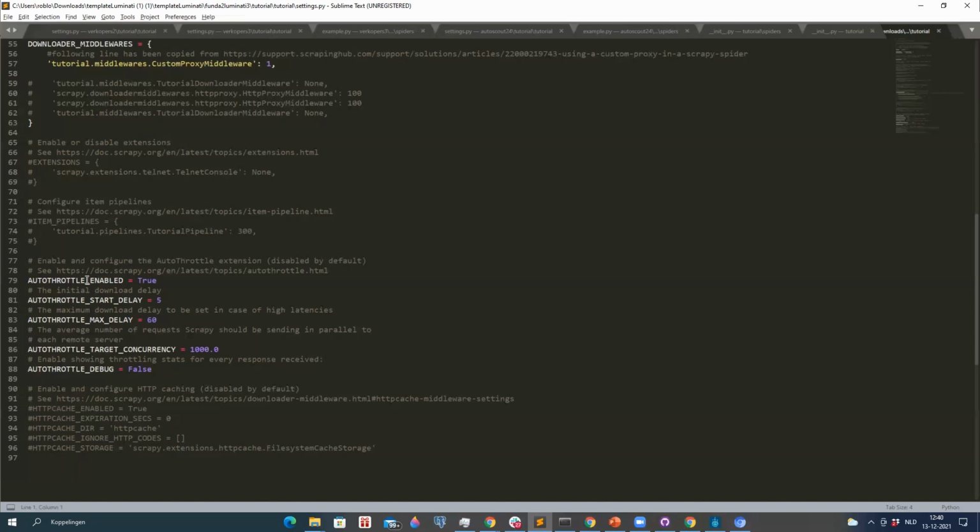The auto throttle mechanism. Auto throttle mechanism is a nice feature in Scrapy that allows you to control the way all the requests are sent out. So you can specify the delay, the maximum delay. The target concurrency is the average number of requests Scrapy sends out in parallel to each remote server. So in this case, Scrapy will send out 1,000 requests to one server in parallel. So that's quite cool now.